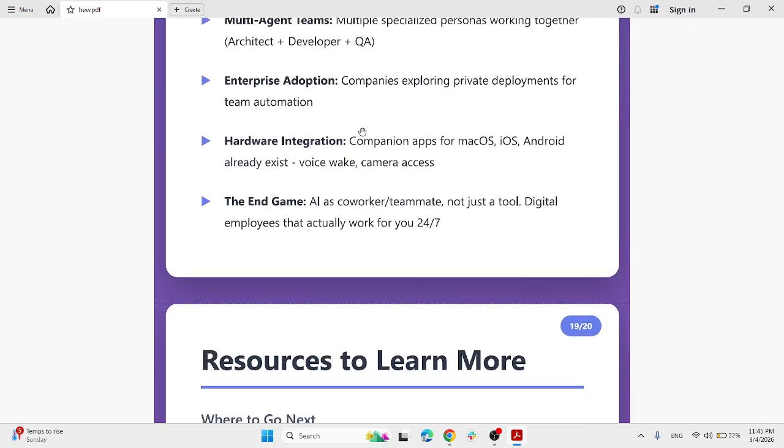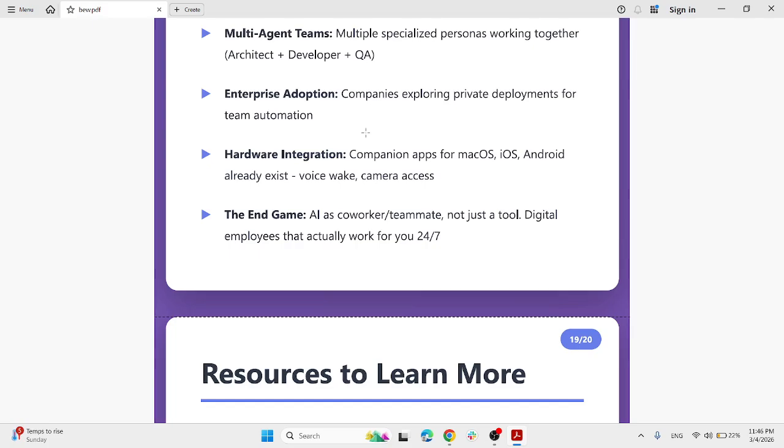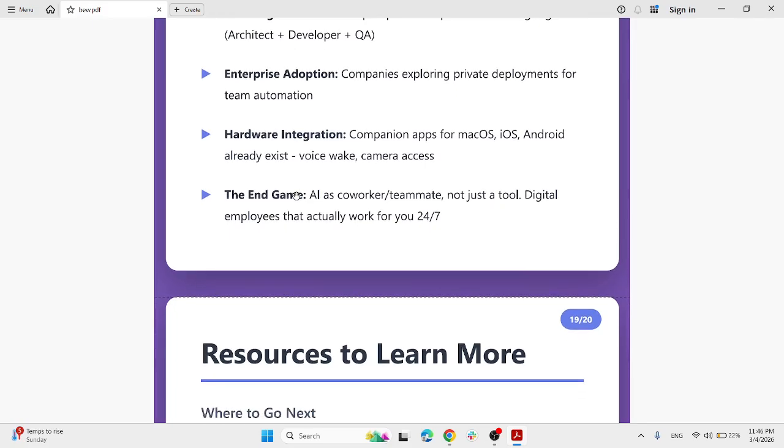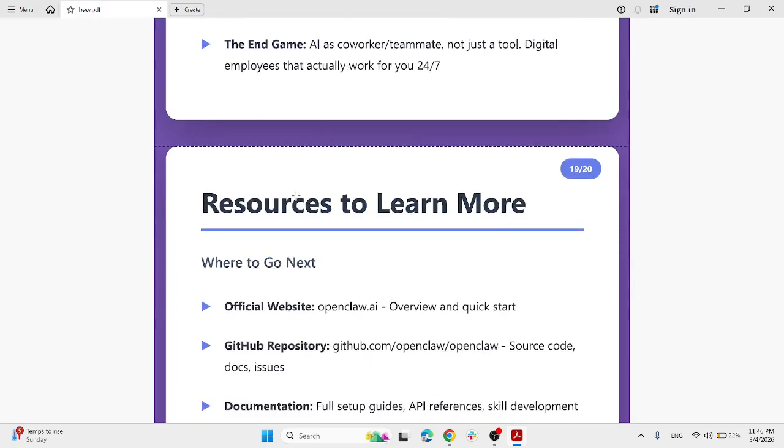Then enterprise adoption, and there could be hardware integration as well, with apps already being integrated with macOS, as I have talked about. Voice wake can happen, and camera access is already happening. And the end game could be AI as a co-worker or a teammate. It's just like your friend who is sitting around, but you are not paying him, or like an employee who is working 24/7, but he's not charging you money.